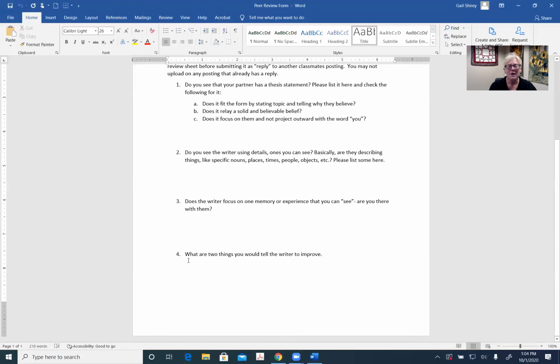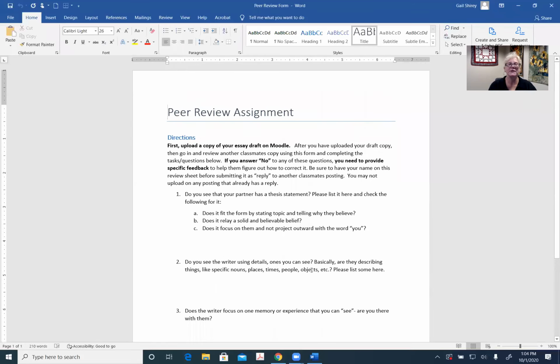And then number 4, what are 2 things you would tell the writer to improve? So just based on what you've read, what you know, what we've talked about, what the criteria is, give them 2 things that you think, hey, you could really do this and do this, and that would help improve your essay. So these are suggestions meant to help, not to criticize. So remember, do them in the affirmative, positive as you possibly can.